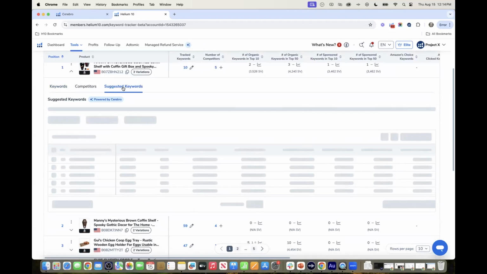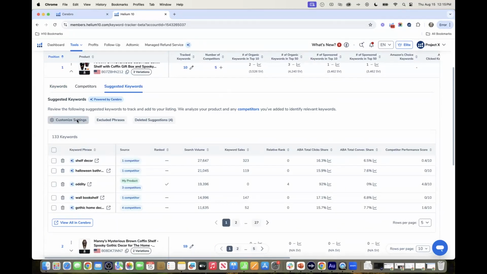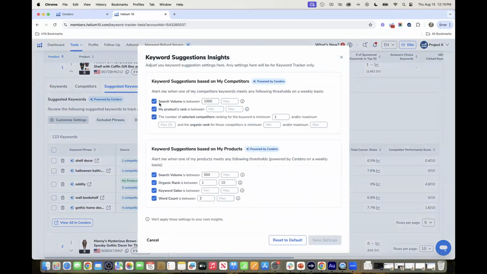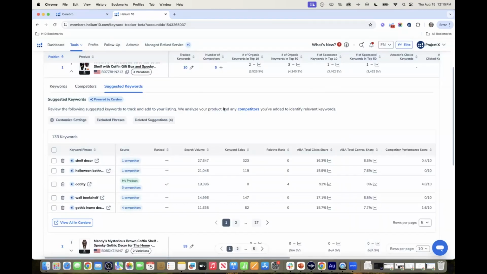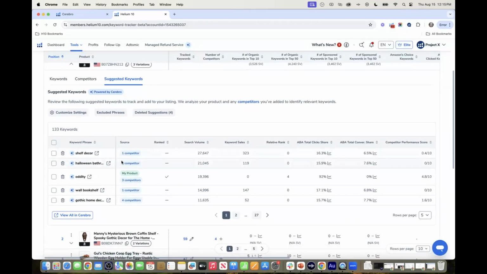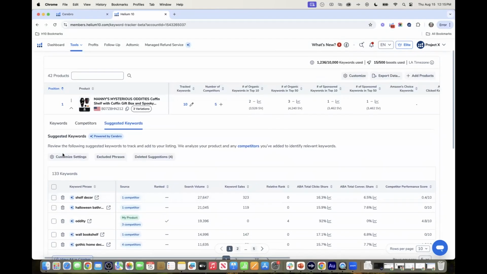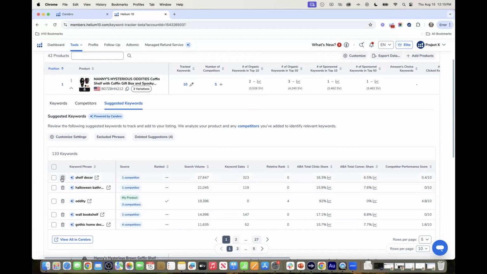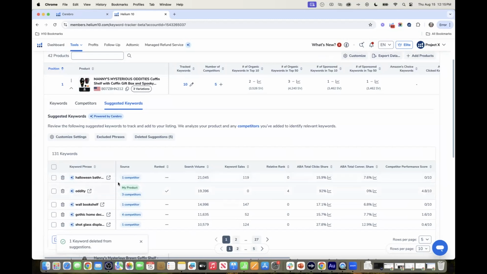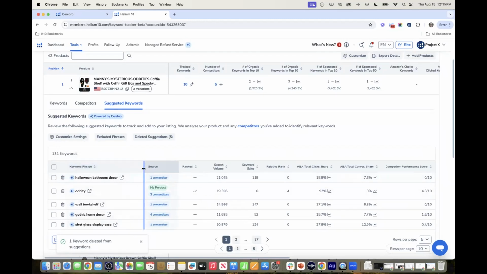So you'll go here, suggested keywords. What you would do is customize the settings here, and you can say, hey, I want to find specific keywords, and you set the parameters here. And this is basically going to do a Cerebro search for you every day. And then you can come in and say whether or not you want it or not. So like shelf decor, probably not, so I would just trash that one. And then you can get those keyword suggestions every day without actually having to do it.